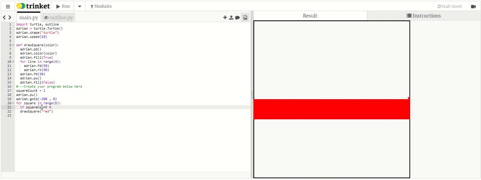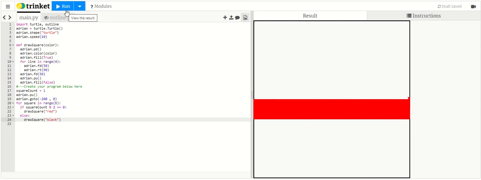If square count remainder when it's divided by 2 is equal to 0, draw a red square. Else, draw a square. We'll make it a black square. Let's see if I've got this right.